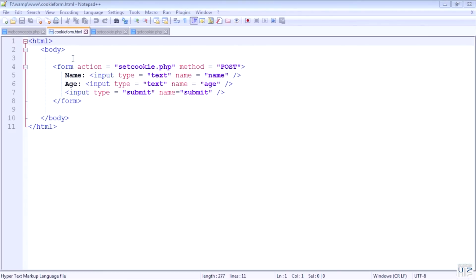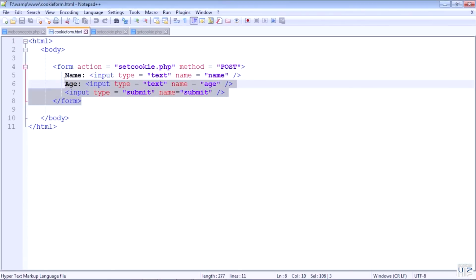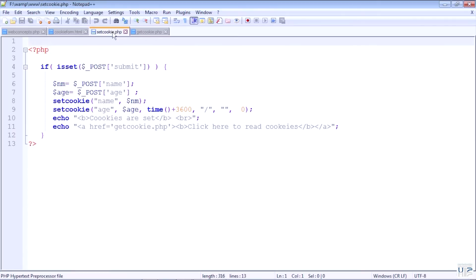Starting with the HTML form, the name of the HTML page is cookieform.html. All it has is a simple form in which two text elements are there, and the method is post. The form data is sent by using the post method to a PHP script called setCookie.php. When you press the submit button, the data will be directed towards setCookie.php. So what is there in setCookie.php? This is that PHP script.